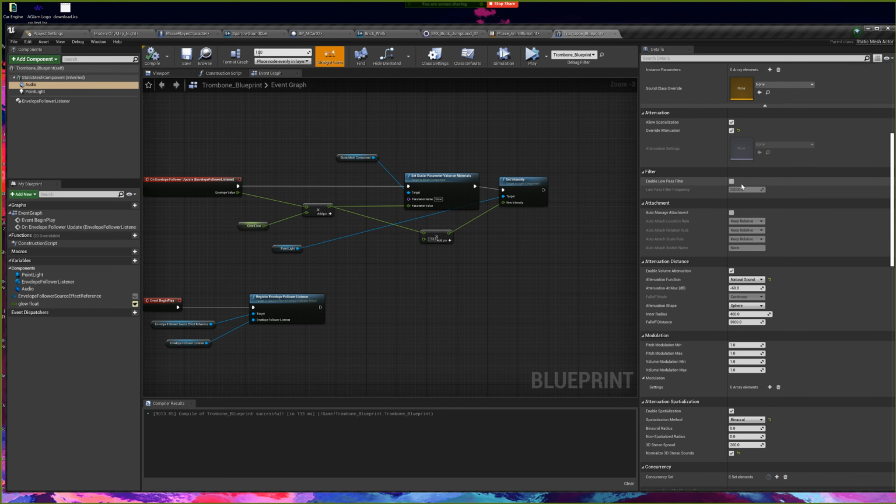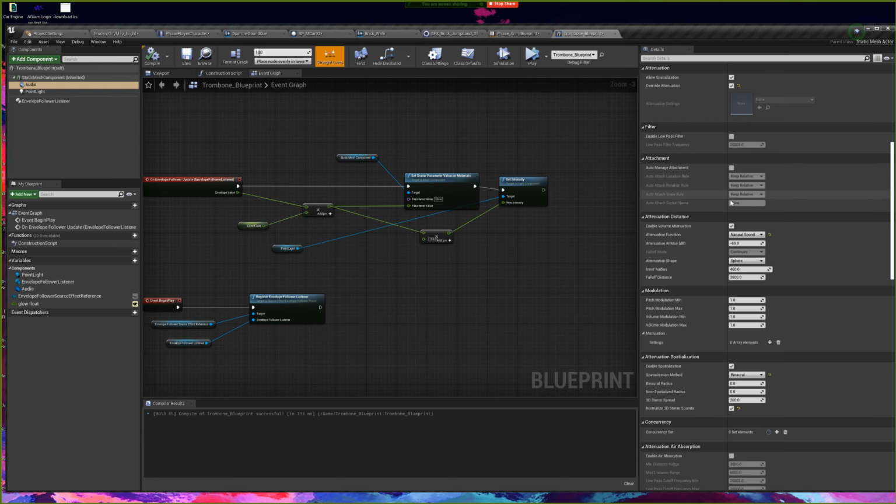Low pass filter. If you just want to slap a low pass filter on something, you can. You can turn it on and off, which can be useful. There's no high pass filter. You could do one, it's just not as inherently built in, and I don't know why. But that can be on if you just want to slapdash something on there.